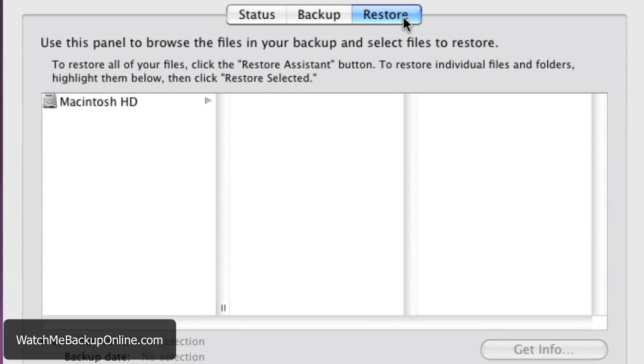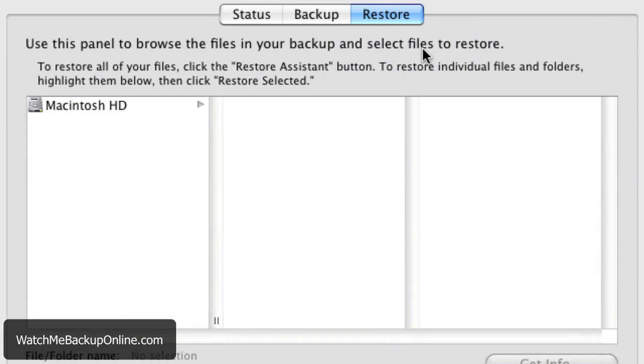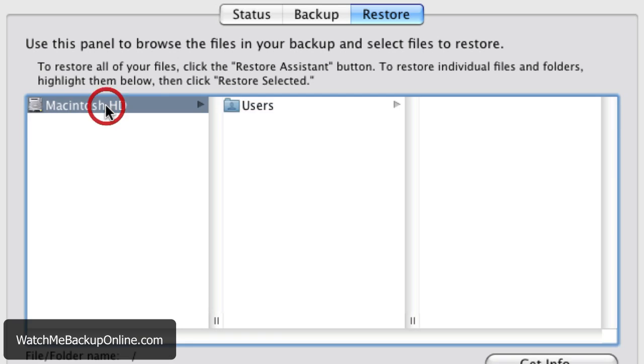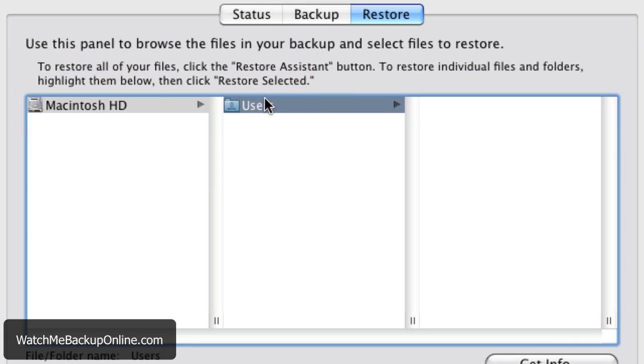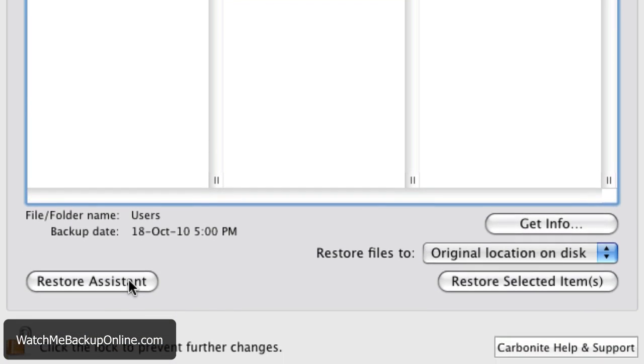Here's the restore feature. Similar to the backup, you'll see that there's a document tree that allows you to go through and pick the different folders or files on your system that have been backed up. In this case, because we haven't done a backup yet, there's nothing there to show for restoring. But in a future video, we'll show you how to do a restore.